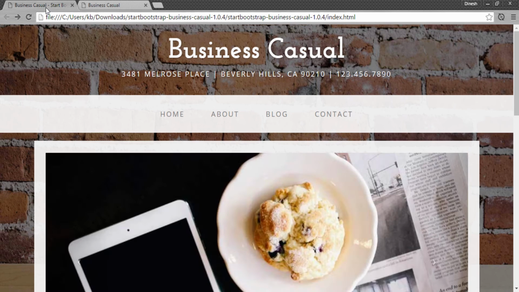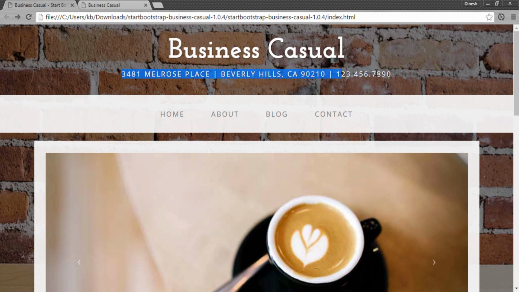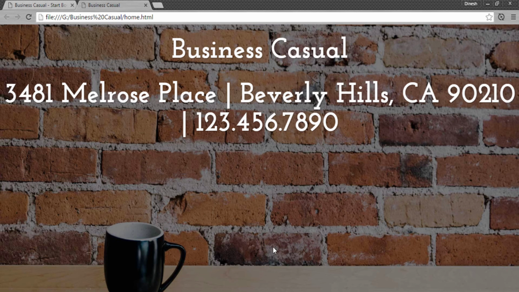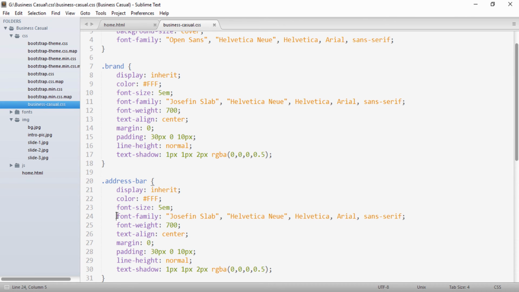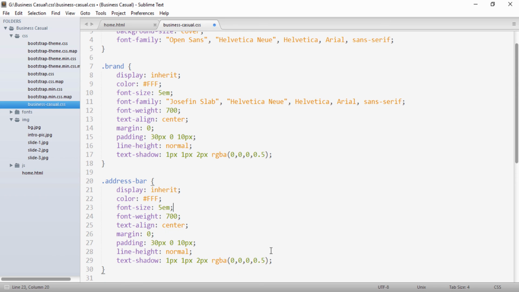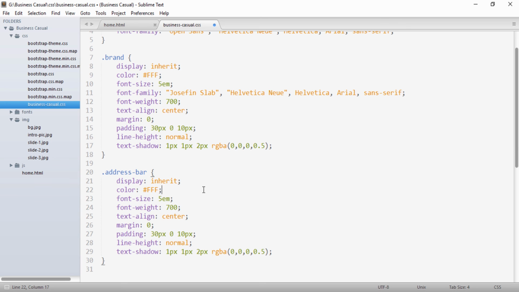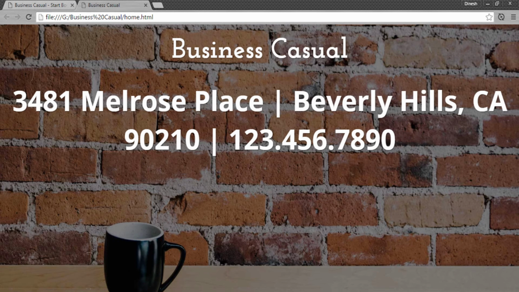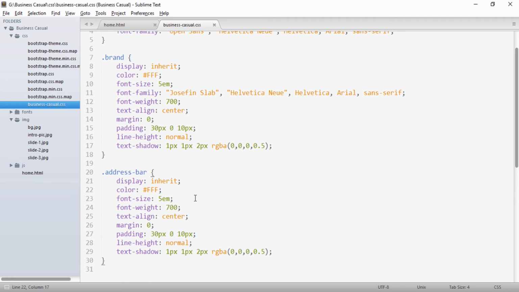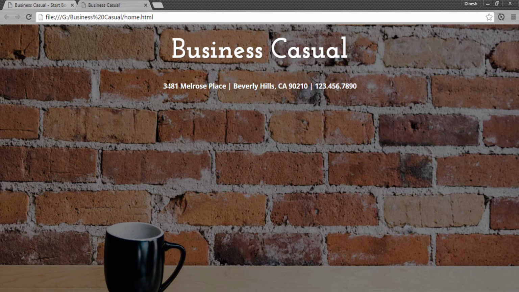On the original site this is not a Josefin Slab font, it's Open Sans. So first I will be removing the font family, and whatever Open Sans is applied to the body will be reflected here. So if I save it, this is the Open Sans font. Secondly, the size is too large, so I will be giving it a value of 1.25 em, and if I show it on the browser, then it looks something like this.